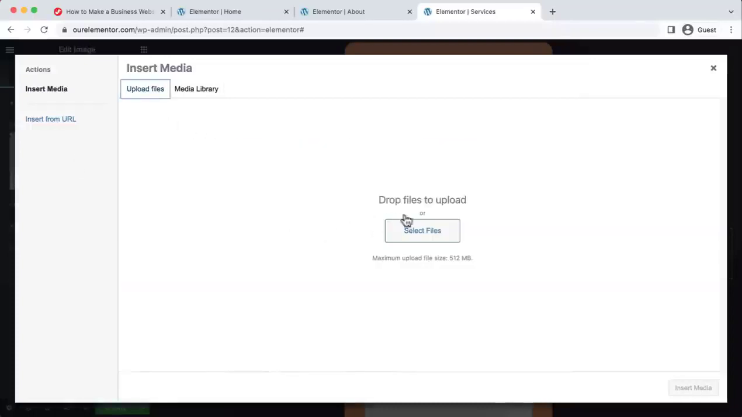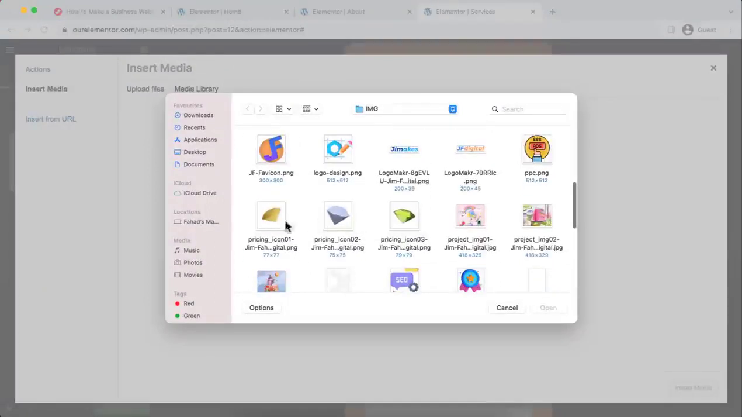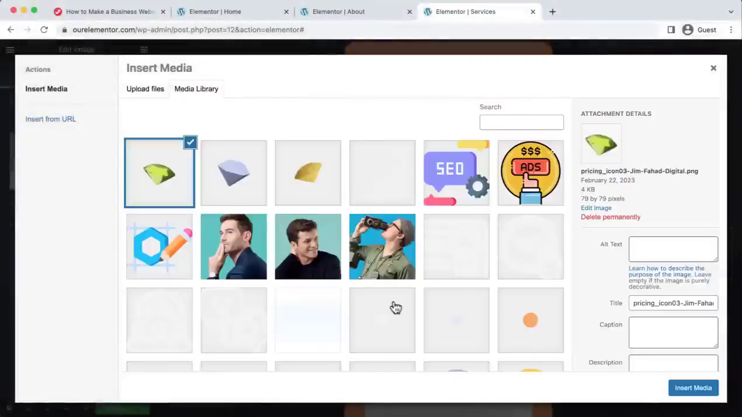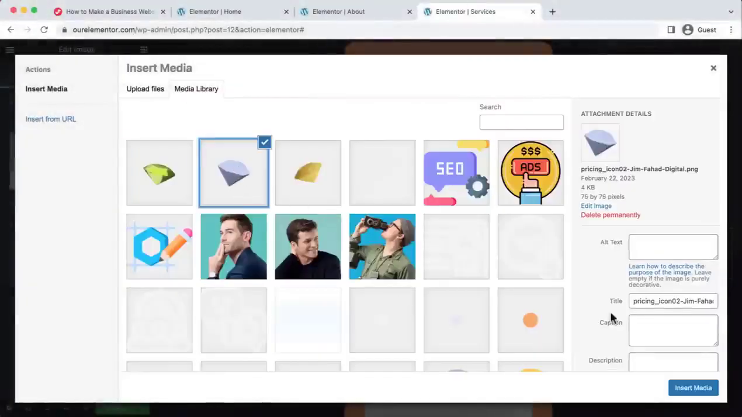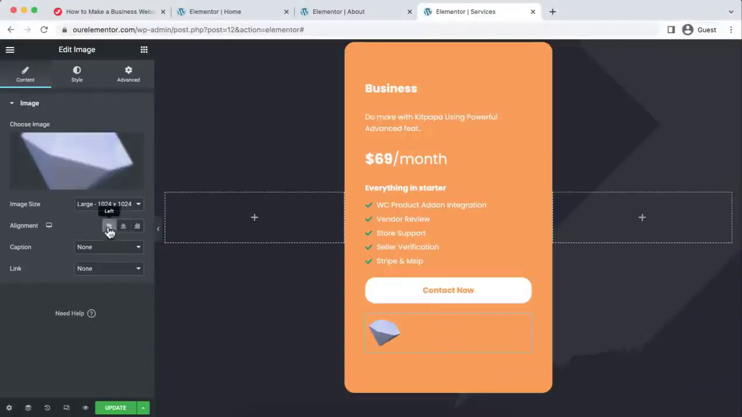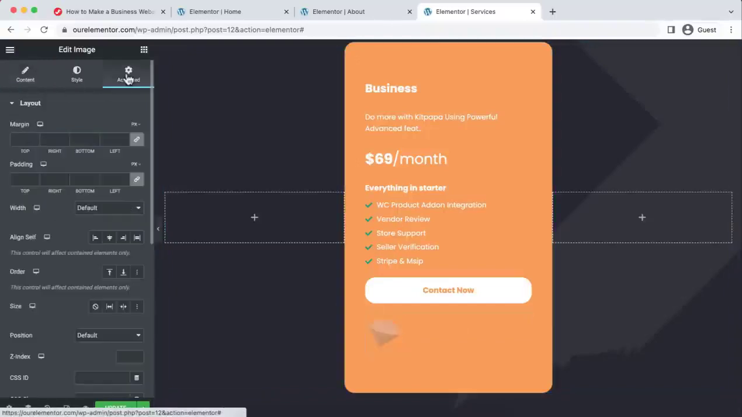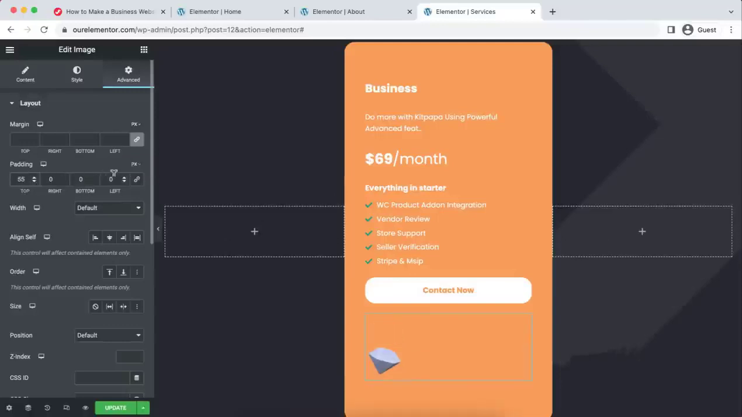Go to upload files, click on select files, and I will be using these three icons on the three pricing cards. So I'm selecting them all together, click on open. So for the middle one, I'm selecting this one, click on insert media, and here I'm making this image left aligned. Also, I just want to add some padding with this image, so go under its advanced tab. From here, let's unlink the padding. Here at the top, I'm just adding 55 pixel of padding, and at the left, let's add 25 pixel of padding.